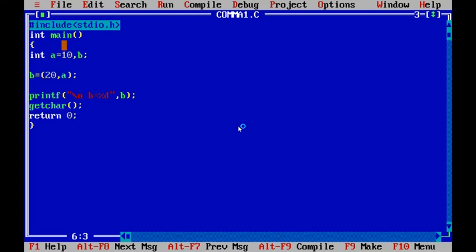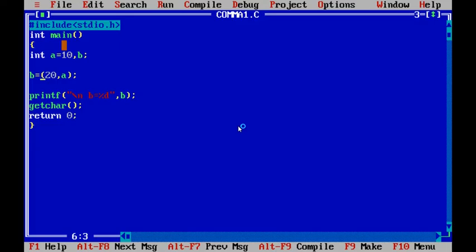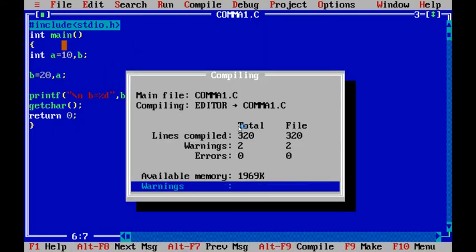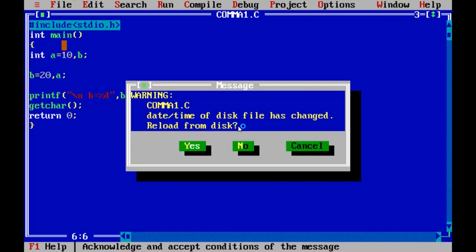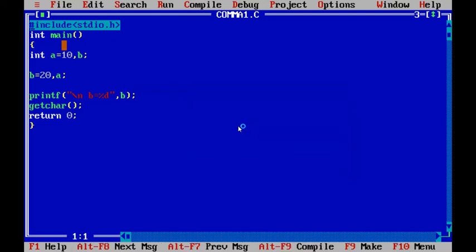Again we will run the program. We will see what will happen. b equals 10. Now I am removing this parenthesis and save the program, compile the program, run the program. We got 20. So with using the parenthesis, without using the parenthesis, we saw the output.